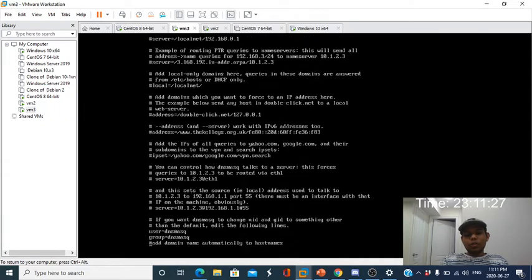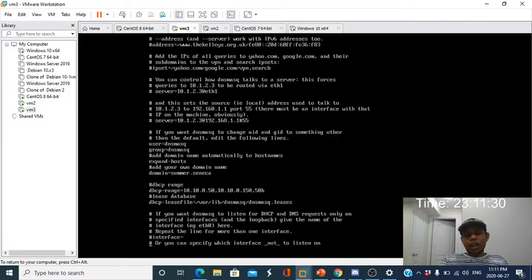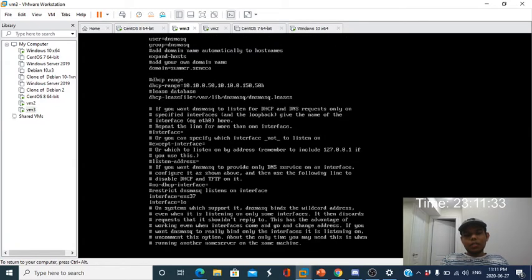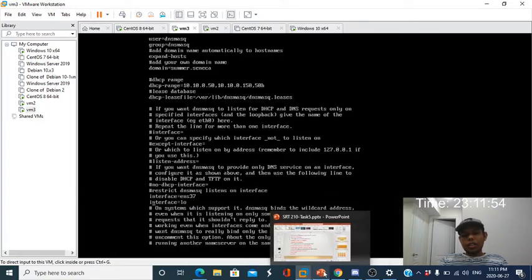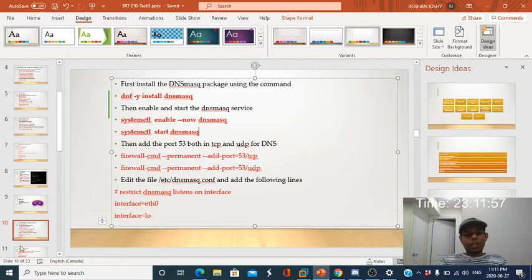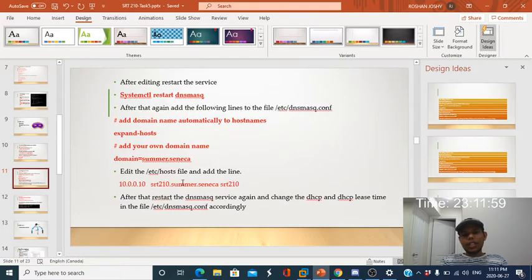The first thing we have to add is the interface setting. Here I have added these lines. Restrict dnsmasq listening on interface: I have uncommented the line interface equal to ens37, which is my interface name. Then afterwards I have written interface equal to lo. The next step is to restart dnsmasq. For that we type the command systemctl restart dnsmasq.